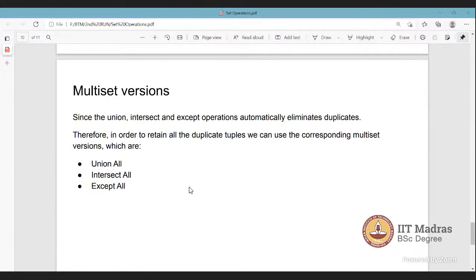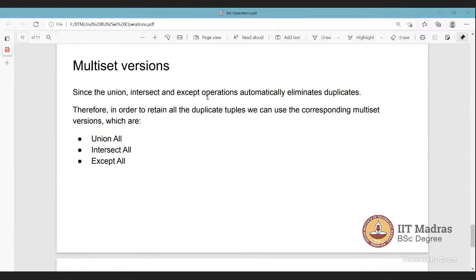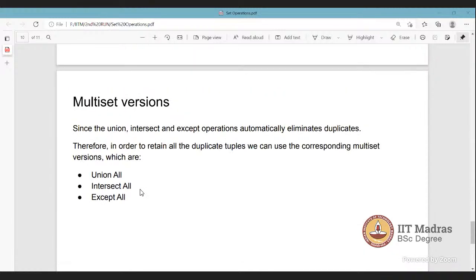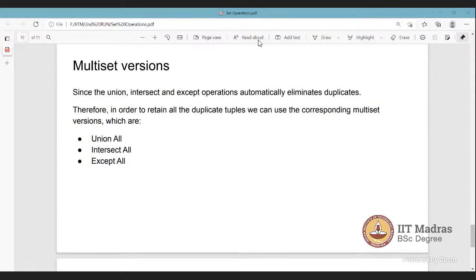Then we have some multiset versions. As I mentioned previously, union and intersect eliminate duplicates automatically, right? Sometimes we might require the duplicate tuples, so in order to retain all of them, we use the multiset versions. We will basically be working with union all. Do you want me to show an example of union all?